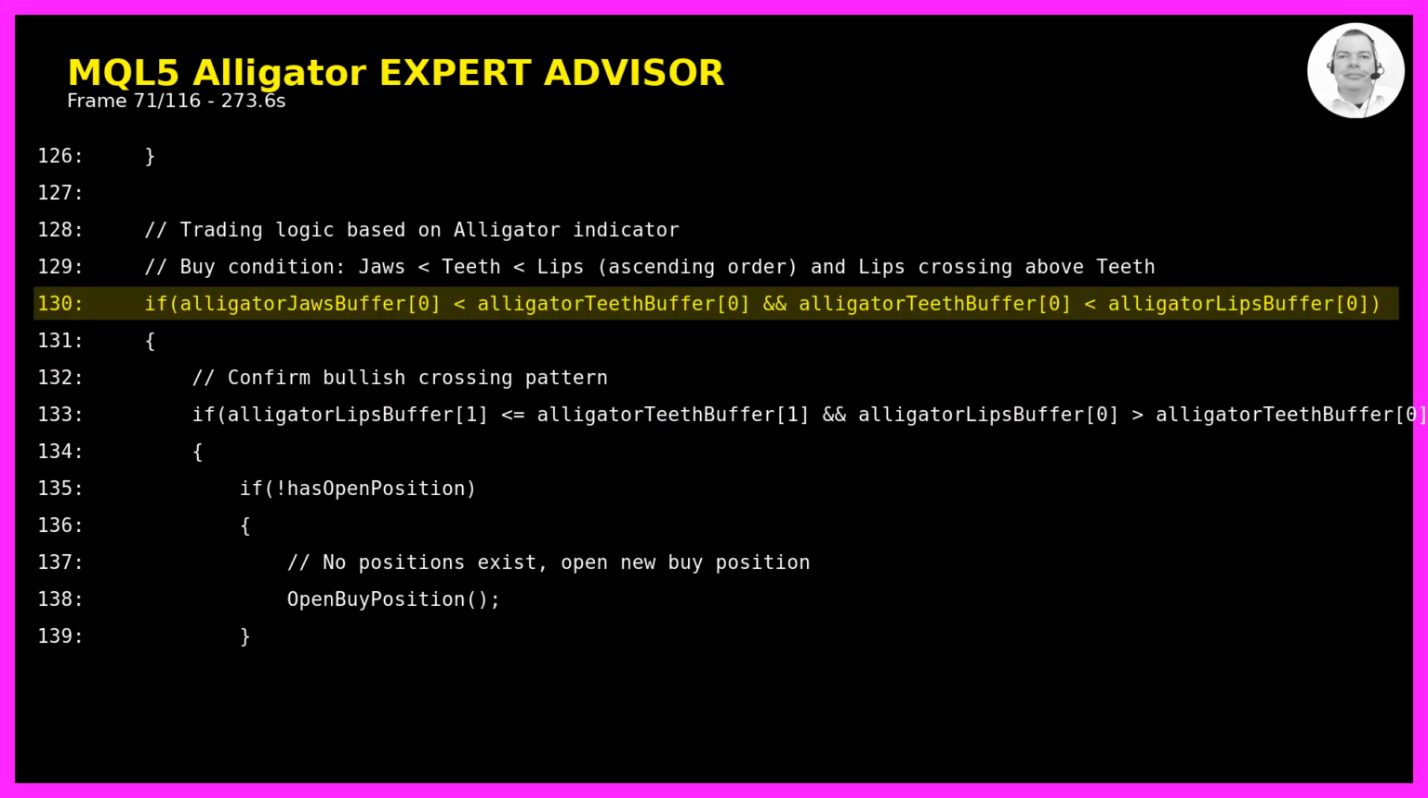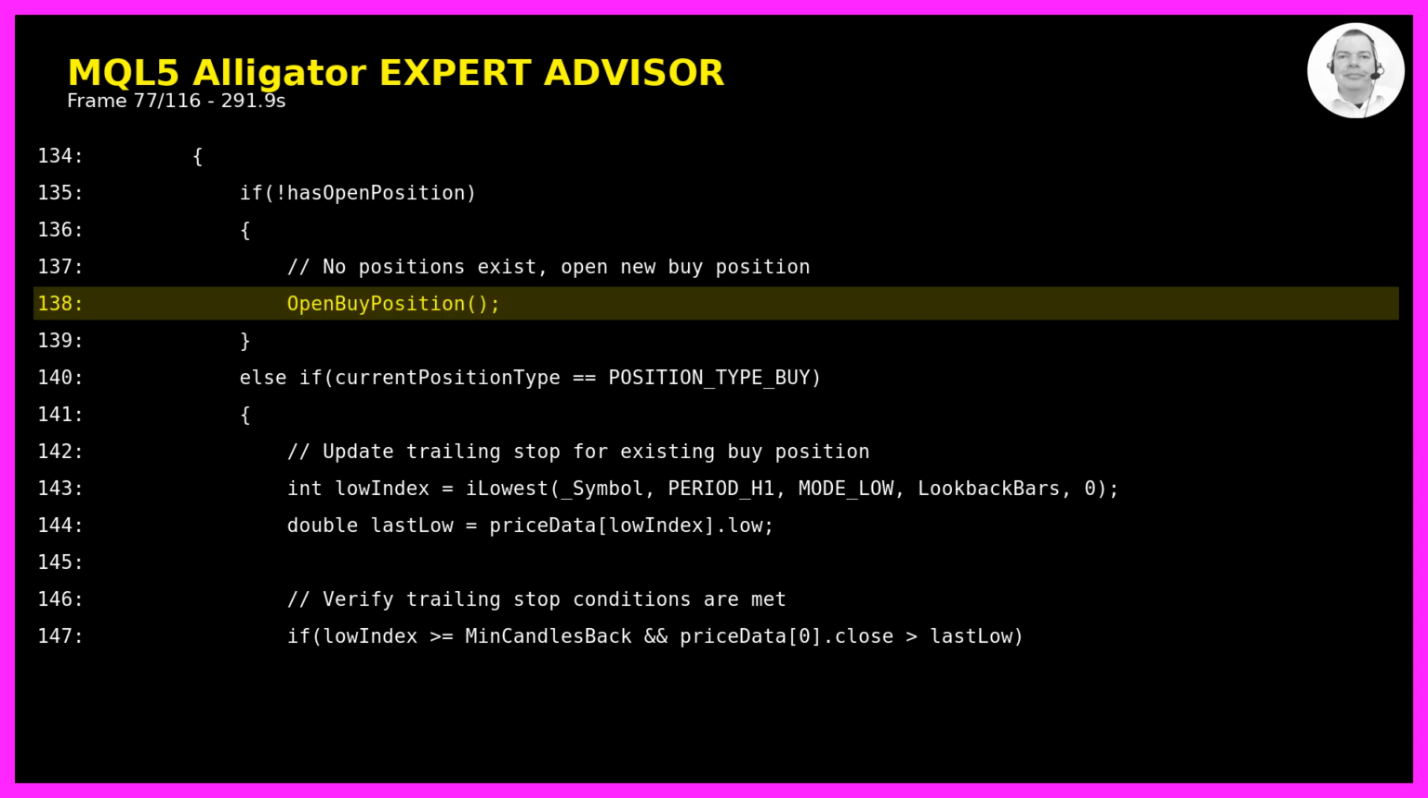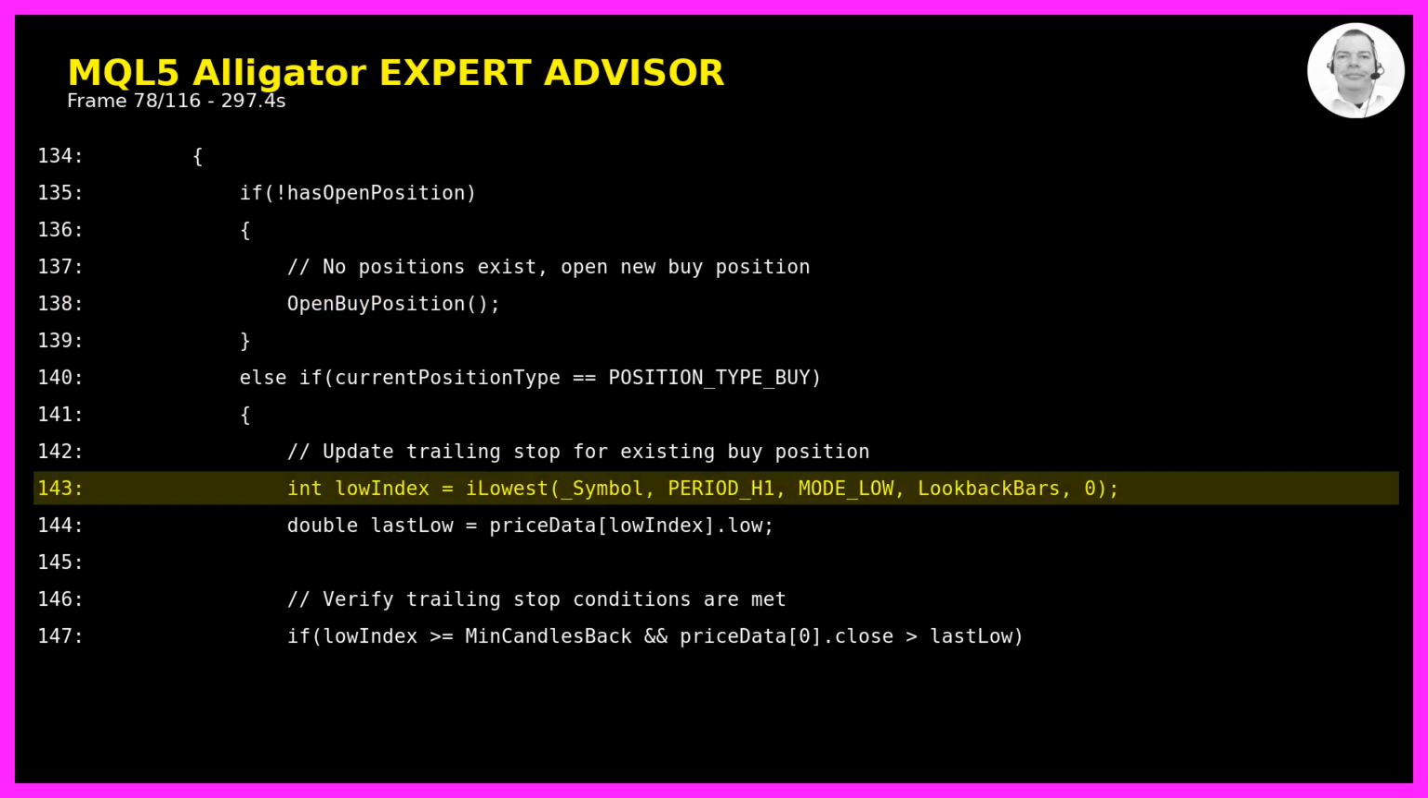For trading logic, we have two main conditions based on the alligator indicator. The buy condition occurs when jaws is below teeth and teeth is below lips, creating an ascending order. We also check for a bullish crossing where lips crosses above teeth by comparing the previous and current values. If these conditions are met and we have no open position, we open a new buy position. If we already have a buy position, we update the trailing stop.